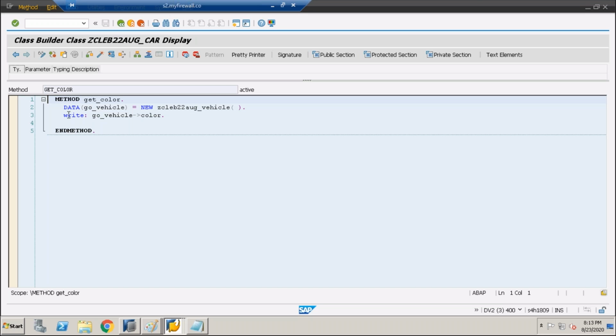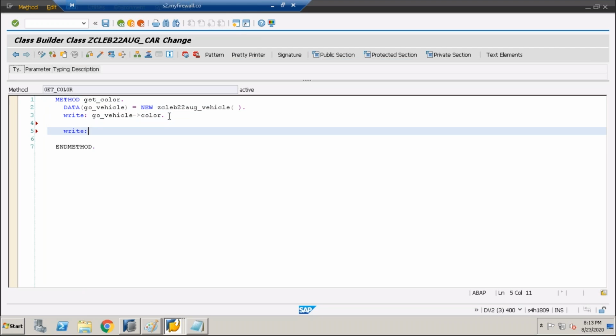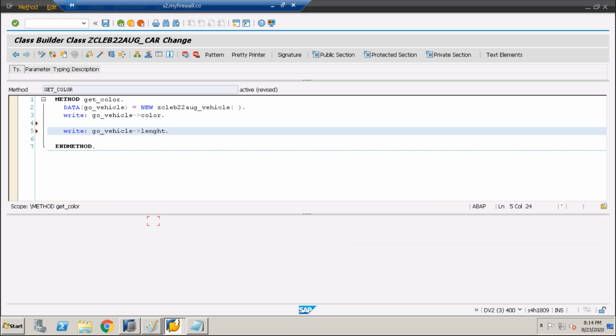So get color, go into change mode, and here if you'd like to access that one, type geo_vehicle and now press control space. Only the color is coming. You can see that only color is coming, and that particular attribute is not. Which particular attribute? The length, because the length is private. I have defined it over there. You can see that for length it is telling unknown. Why? Because that is private.